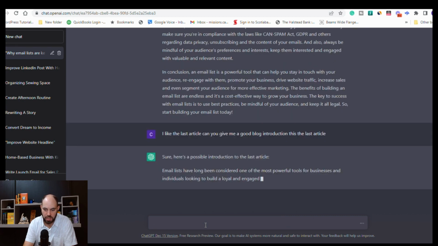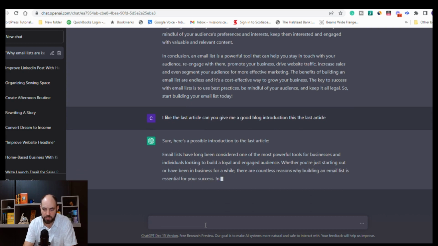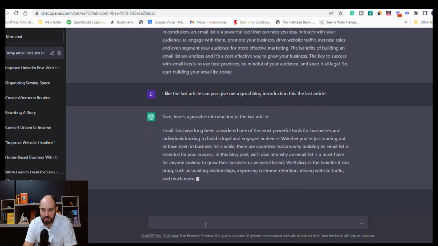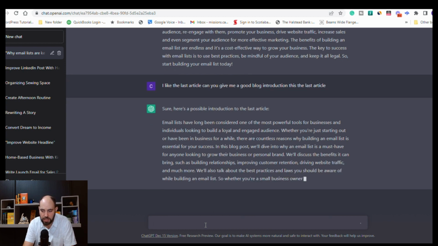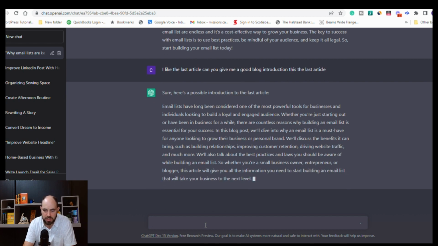Sure. Email lists have been considered one of the most powerful tools for businesses and individuals looking to build a loyal and engaging audience. Whether you're just starting out or have been in business for a while, there are countless reasons why building an email list is essential for your success. In this blog post, we'll dive right into why an email list is a must-have for anyone looking to grow their business or personal brand. We'll discuss the benefits it can bring, such as building relationships, improving customer retention. Wow. I love it. I love it.